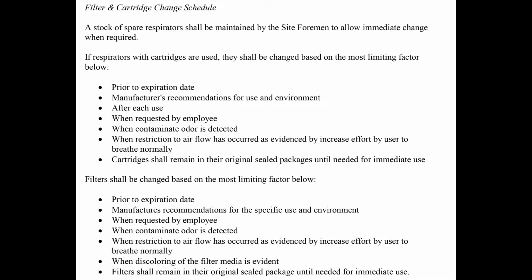Filters should be changed based on the most limiting factor below. Prior to expiration date, manufacturer's recommendations for the specific use and environment, when requested by employee, when contaminant odor is detected, when restriction to airflow has occurred as evidenced by increased effort by user to breathe normally, when discoloring of the filter media is evident. Filters shall remain in their original sealed package until needed for immediate use.